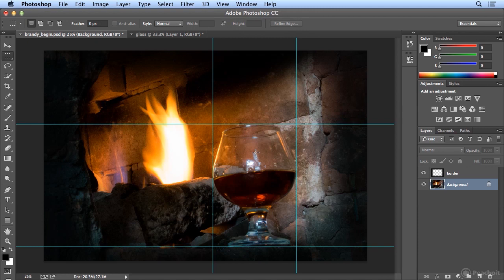So I hope you're successful in adding grids and guides to this image. Give it a shot on some of your own photos.